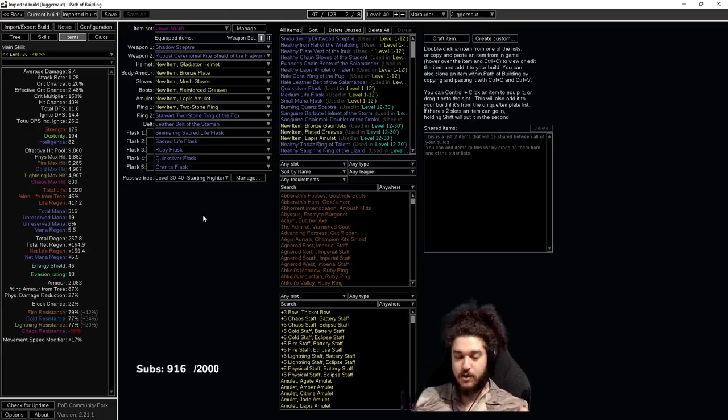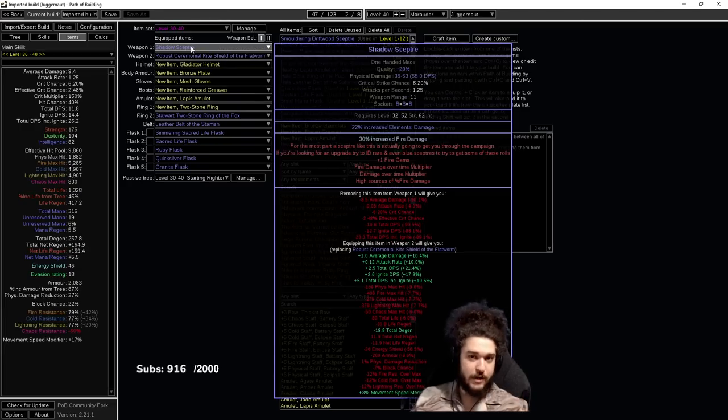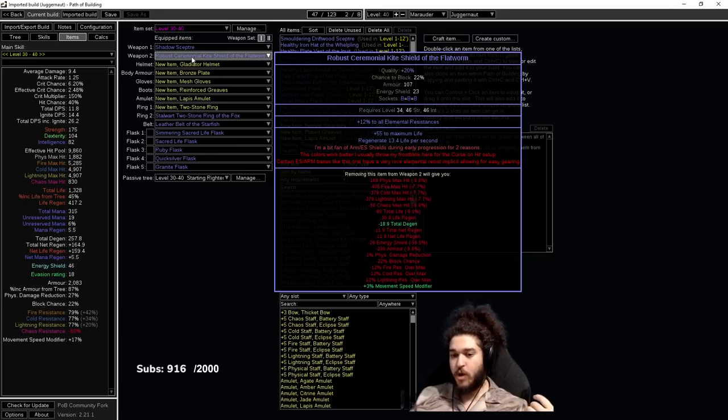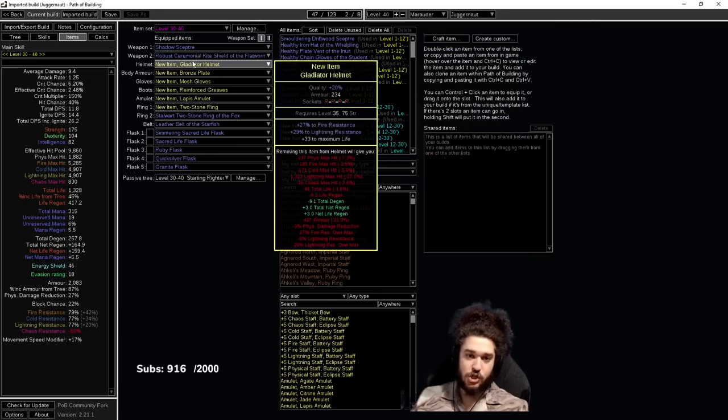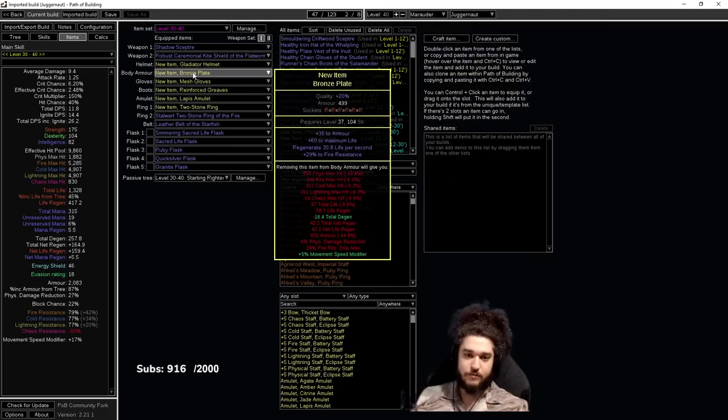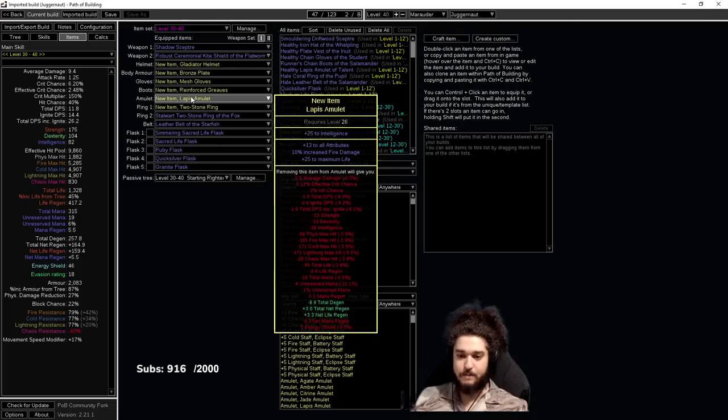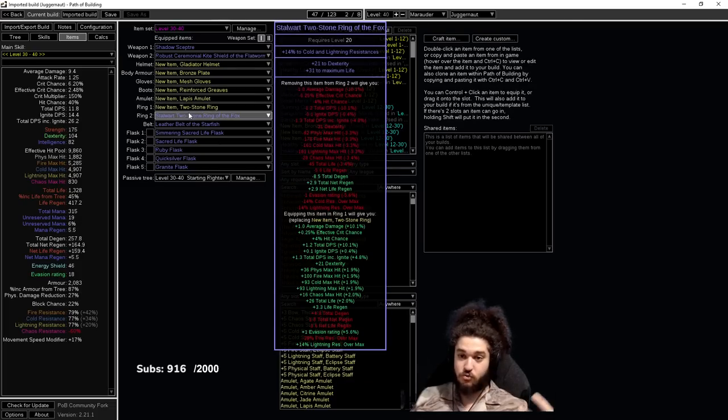If we go through my gear, I'll actually show you how weak the gear is here. We have a White Scepter pretty much picked up off the ground with crafted fire damage. We have a 13 life regen shield. We have a 30 life regen bronze plate. Other than that, I mean, let's just keep on scrolling down.